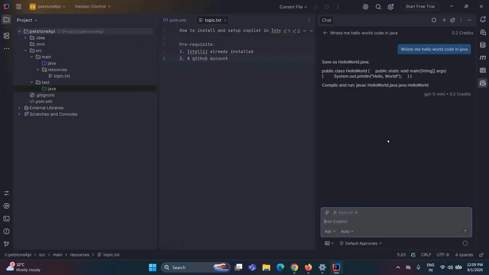One more thing: if you want to select which AI model you want to use, right now, since I am using a free plan, I do not have that choice. I would only get auto. Once I upgrade my plan, then I can actually choose which AI model I want to use. So that's all it takes to configure your Copilot for your IntelliJ. Right now we have only configured our ask mode. Agent mode might require a few more configurations that we can see in the next video.